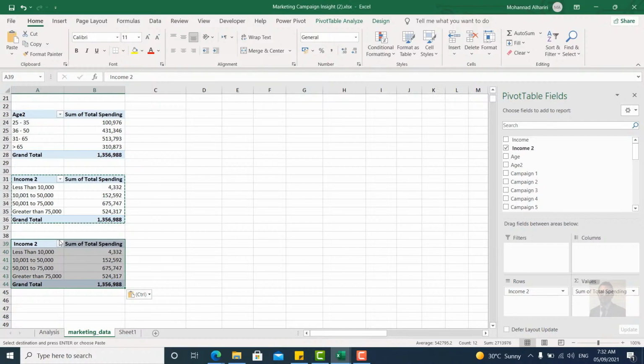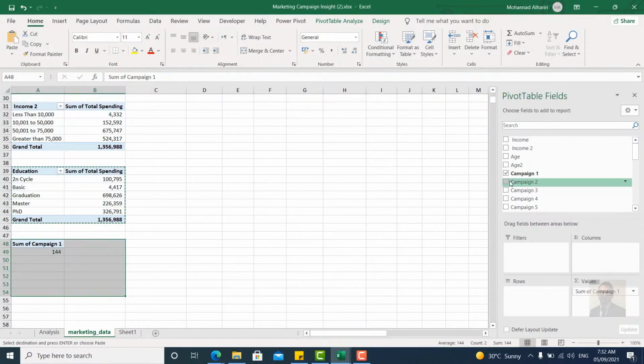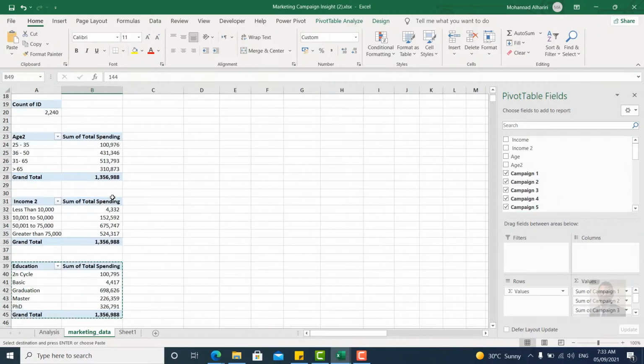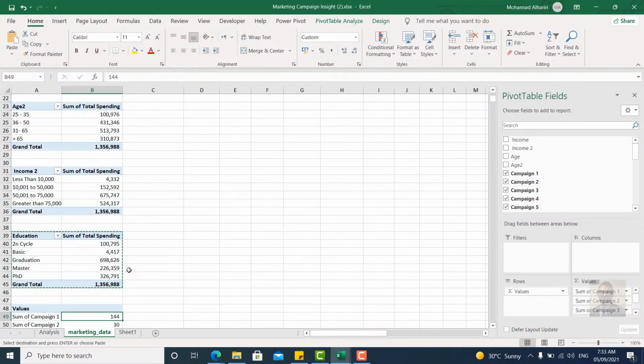I don't need this one and not this one. I need the campaign 1, 2, 3, 4, and 5. And as you see here, we are running this marketing campaign 1, 2, 3, through 5, and we have this conversion rate. So 144 customers out of 2,240. So it means I need to calculate the success rate. So the success rate should be 144 out of this number. It is a percentage. And also this is 30, 163.